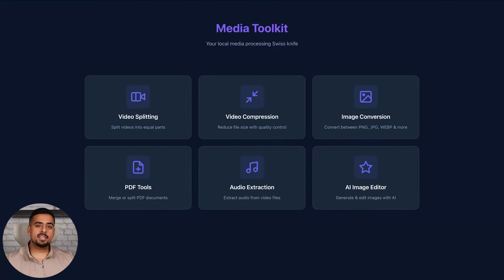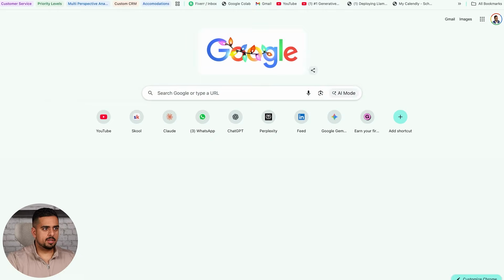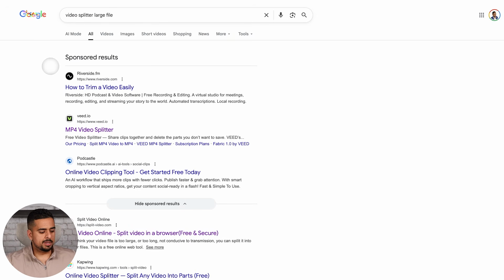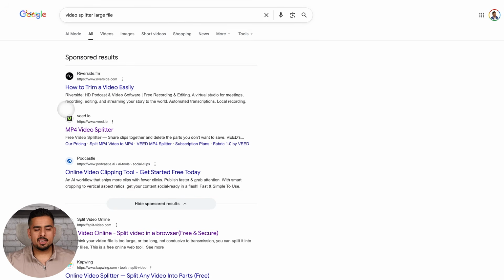Alright, so this media toolkit is what I'm going to walk you through how I built step by step today. And don't be fooled by the very basic UI. The goal here wasn't to be beautiful, but to be effective. And the goal is to have something like a video splitter, where typically, if you said video, splitter, large file, you would be greeted by some sponsored results just like this, and then when you sign in, you'd have to upgrade your plan or put a credit card on file, and you'd have one or a couple credits to use, and then most likely you'd forget about it and get charged later.